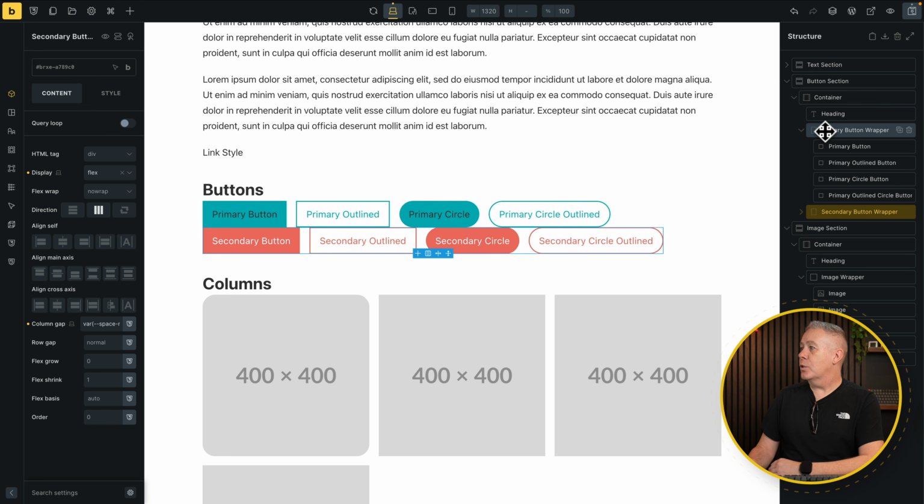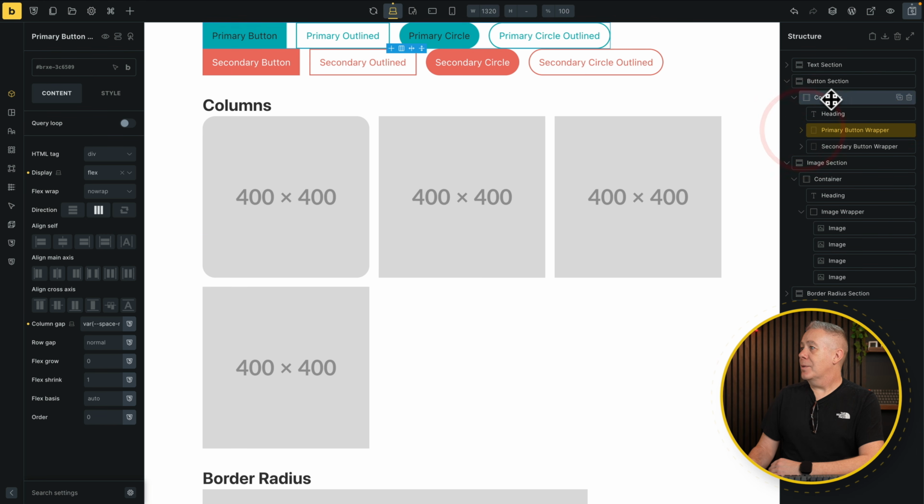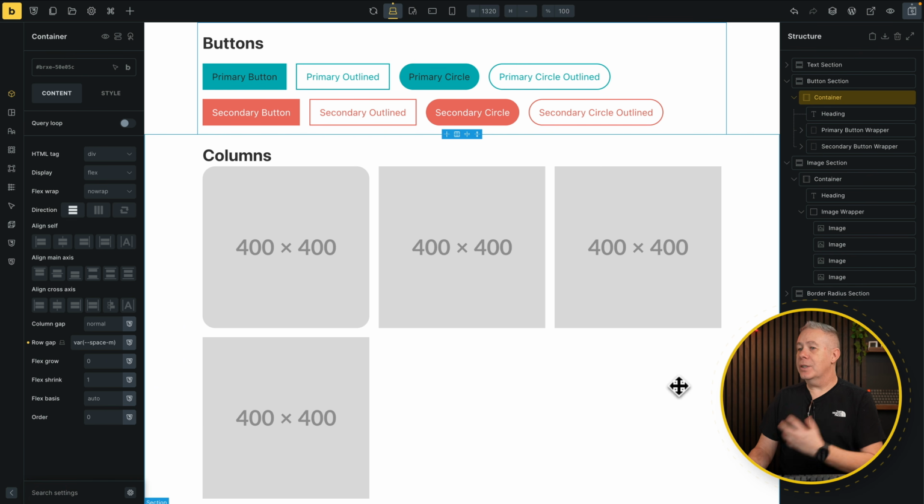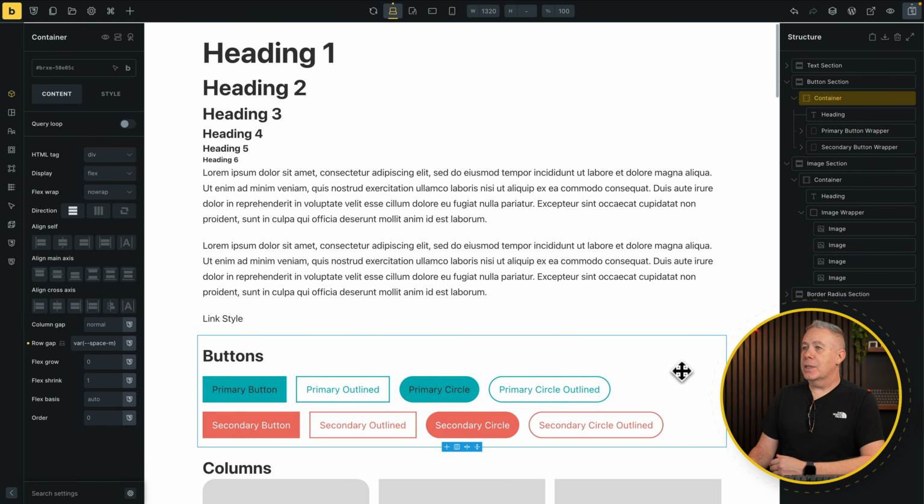Same thing goes if we want to come in here. We can come to our container, open our row gap up, add some spacing in there. So you can see how easy it is now by applying that CSS framework. We created something very, very simple. So that's really super useful.